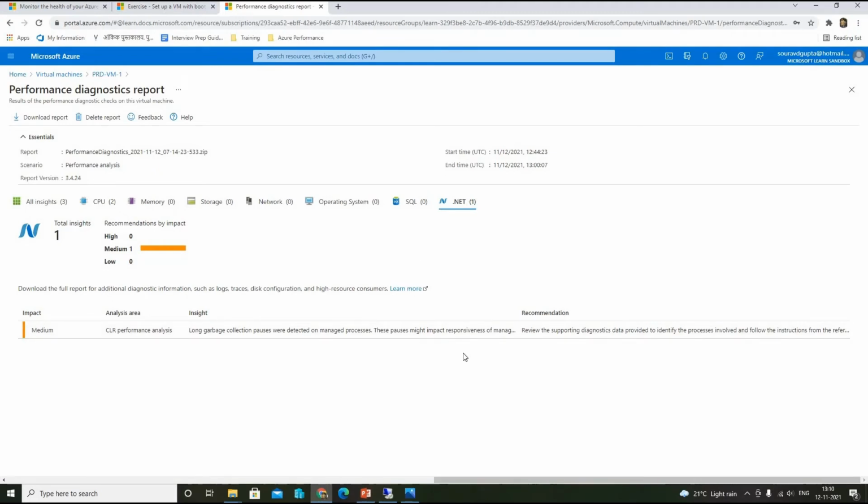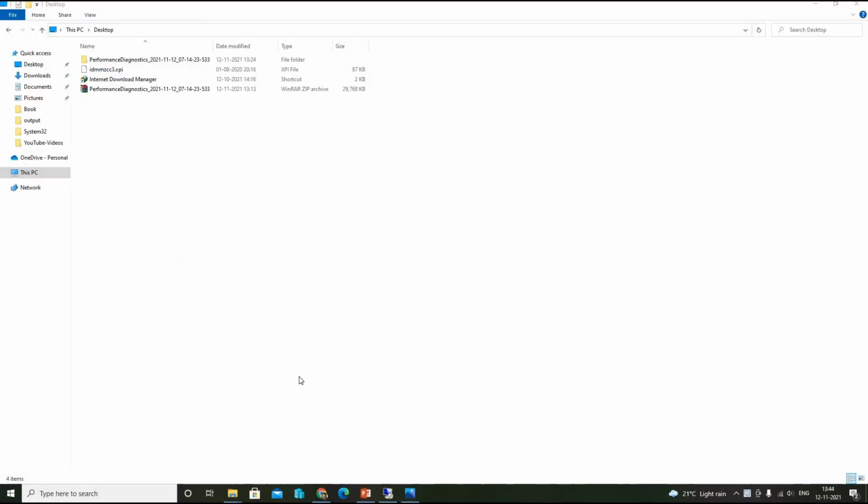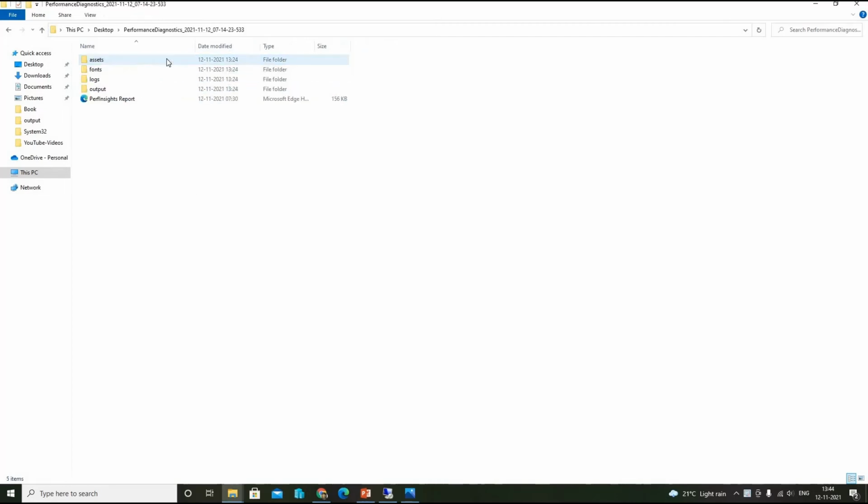If we download the report, then we will be able to see a much more detailed report. So I am going to click on download report, and I will check out the zip file contents here. Let's wait a couple more seconds for the report to download. Now you can see that the performance diagnostics report is downloaded, and I have already extracted the zip file. If I double click on that folder, you will see a few folders and one HTML file, that is the Perf Insights report.